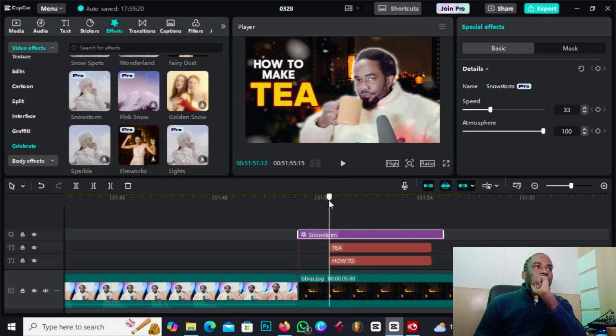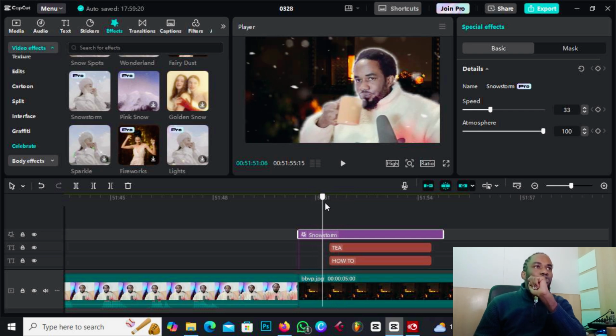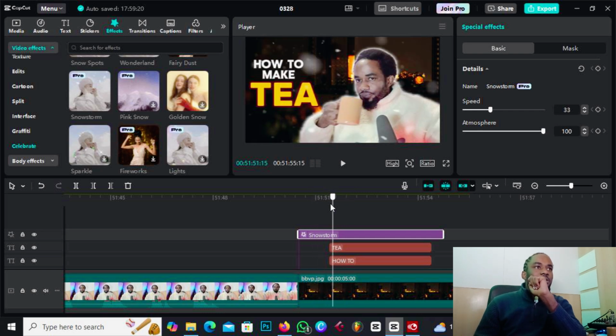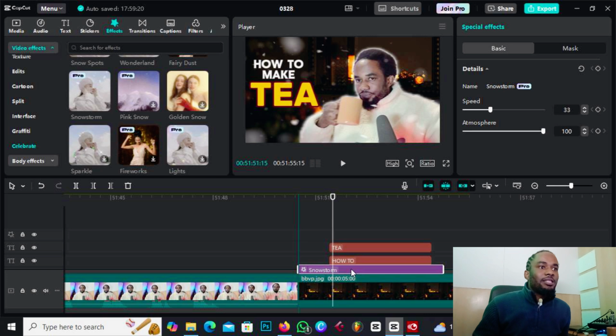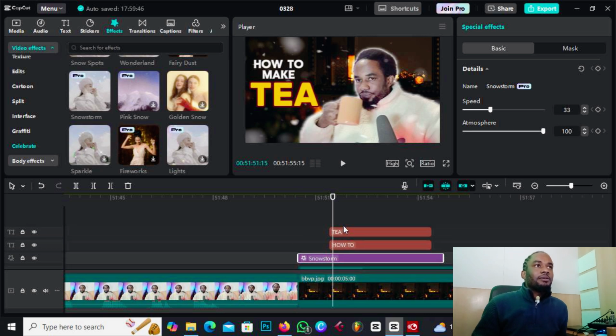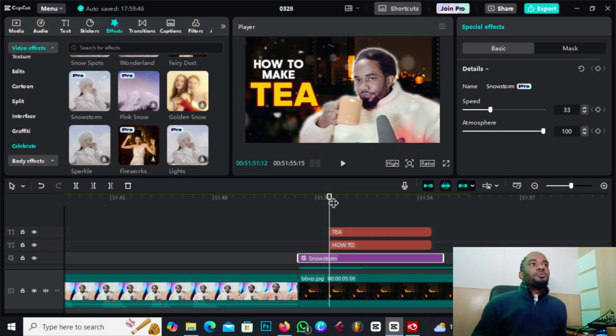Okay, so since it's a flare and it's moving, I will choose the best part where the flare fits the image well. I think I like this one. But it's affecting the how to. So what I will do, I'll drag it under the text, so that it does not affect the text at all.